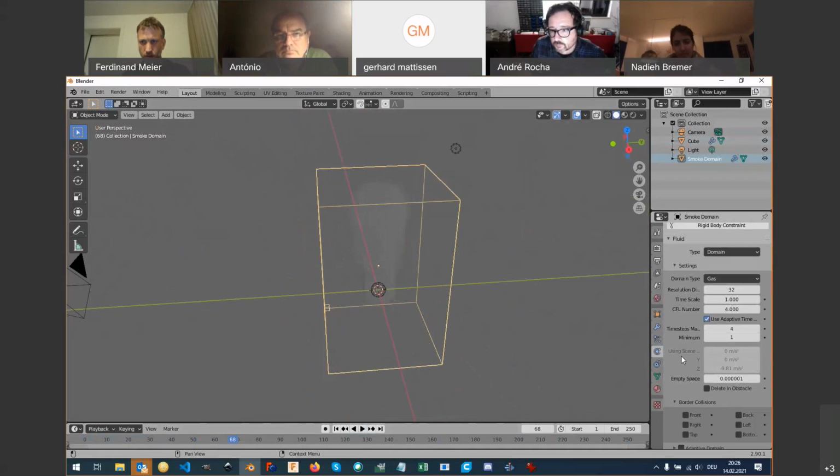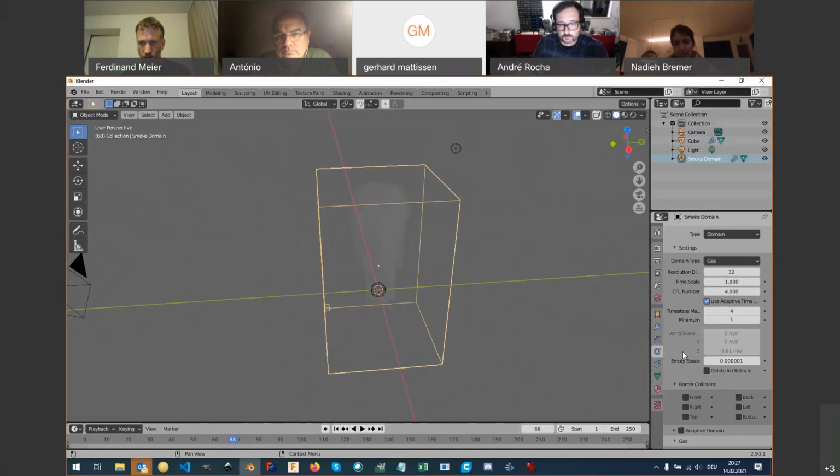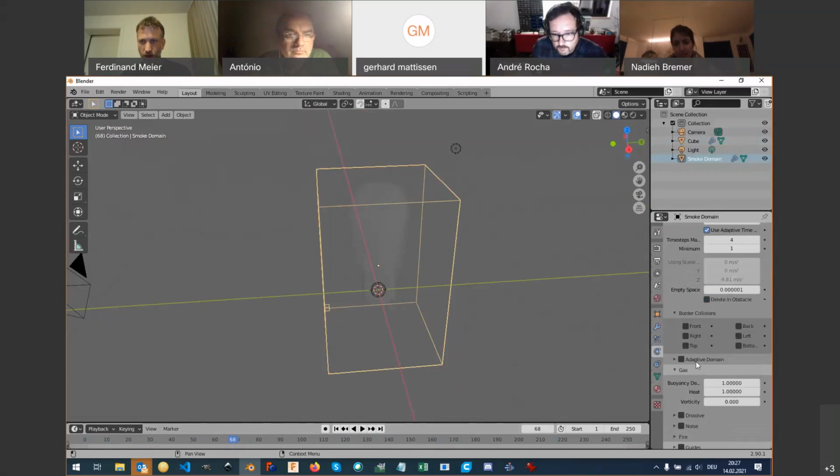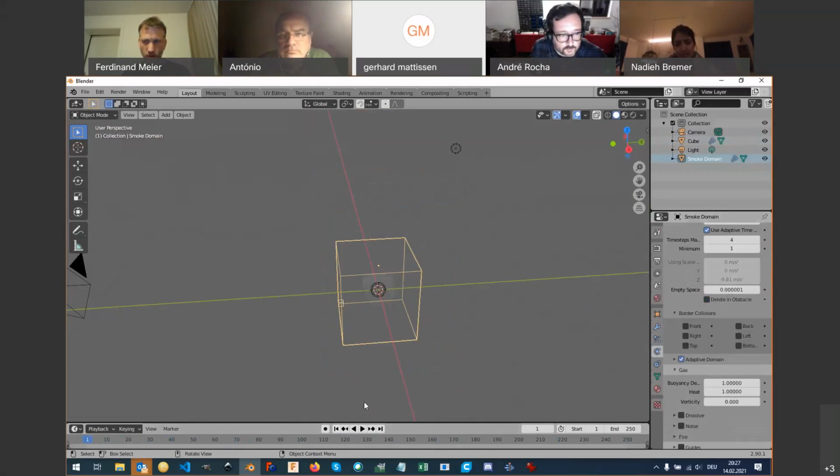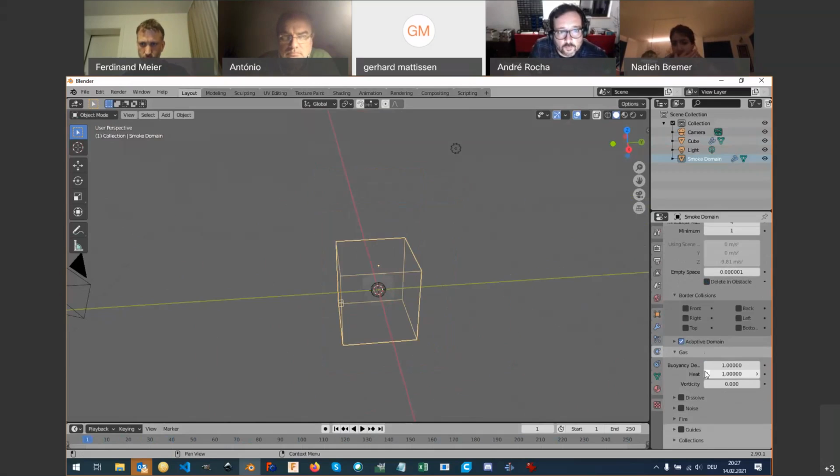And one thing that gives it extra detail, we should check adaptive domain. So this will reduce the size of our domain. You will see that in the beginning, it's going to be smaller and then grow once our object grows. Oh, here's the heat value. Yeah, I changed the wrong value. This is why it didn't work. So if I change this one to -1, it would go down.